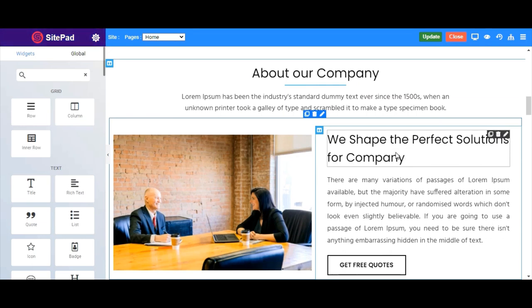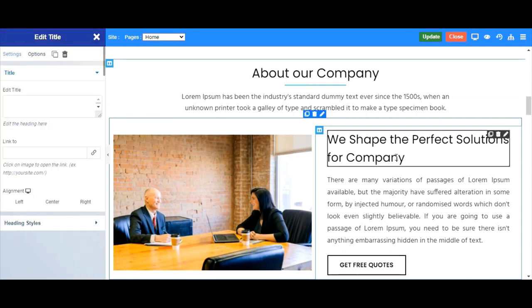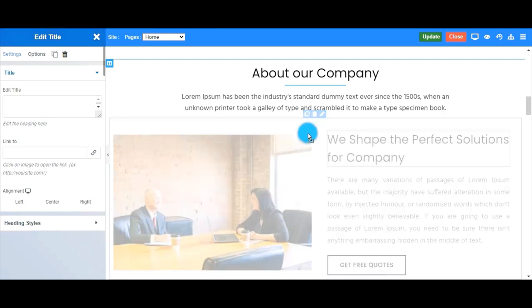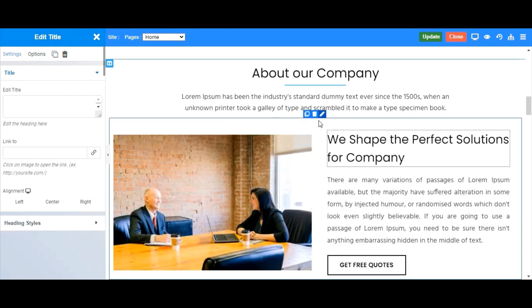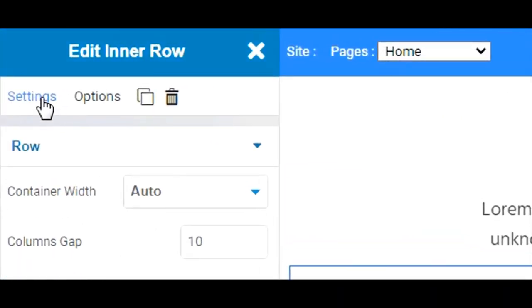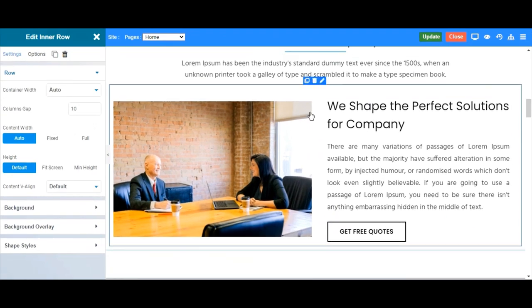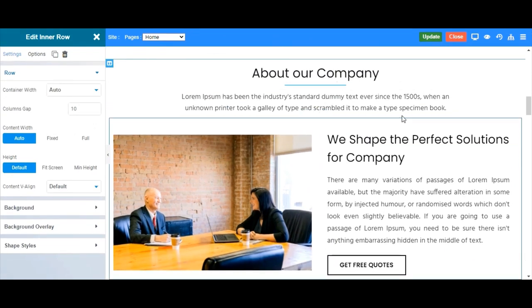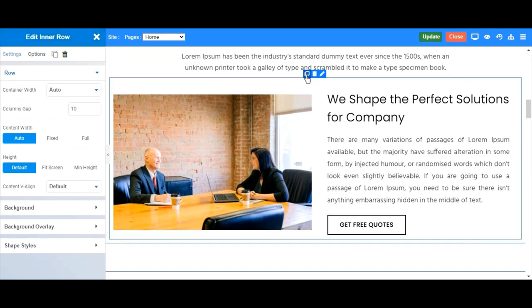Here is a text widget, inside a column, inside a section. Use the handle to edit any elements and move them around. To edit your section, click the edit handle on the right. This opens the panel which has two options: Name, and settings and options. Move the section up and down either by using the edit handle or by clicking on any area in the section. To make a clone copy of your section, use the clone handle on the left.